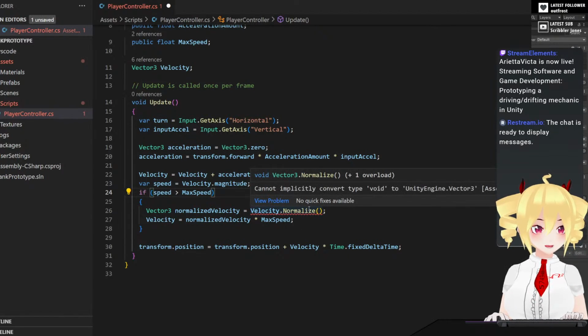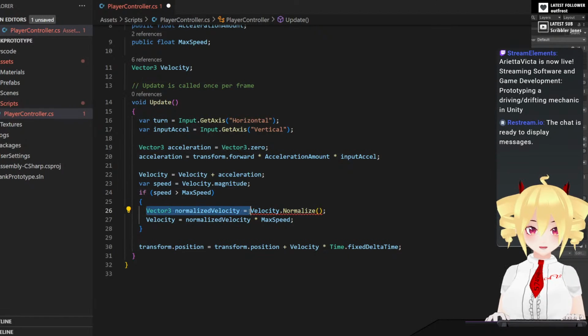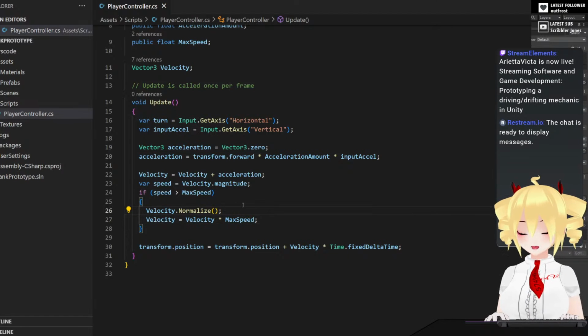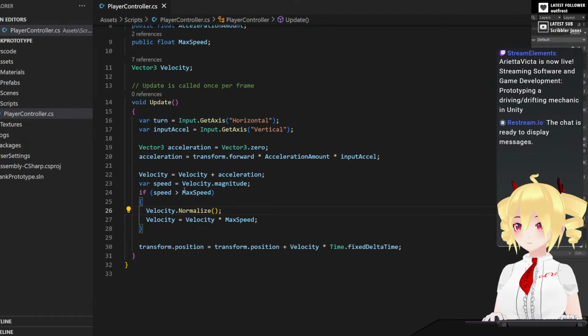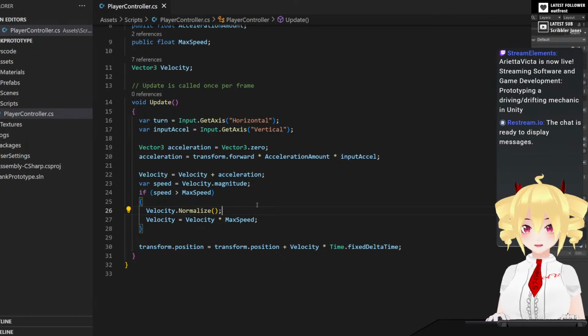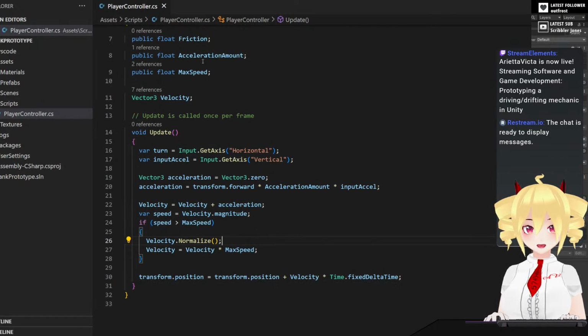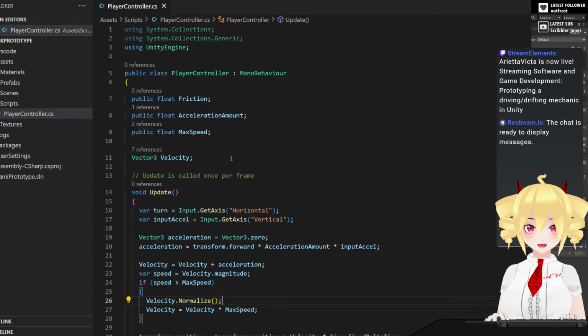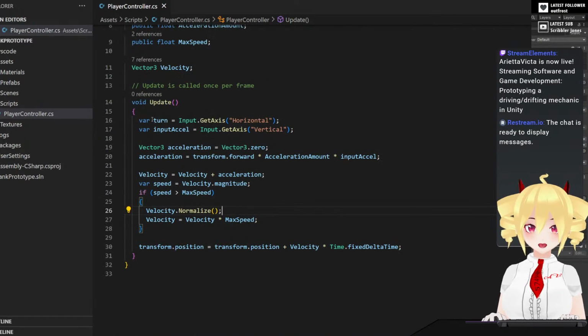Oh, normalize doesn't actually return anything. Alright, that way we'll never go over our max speed, which is, of course, quite high. Probably, but we can always set it lower. Alright, let's go ahead and put turning in.